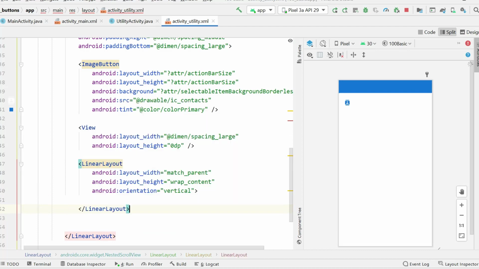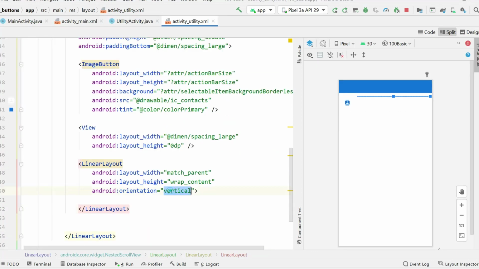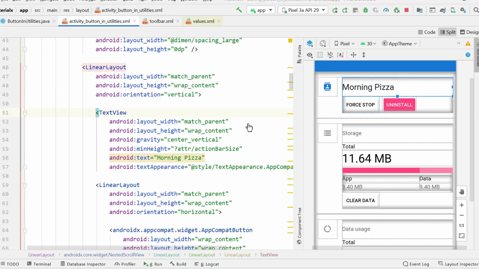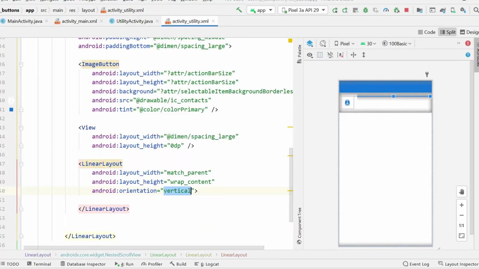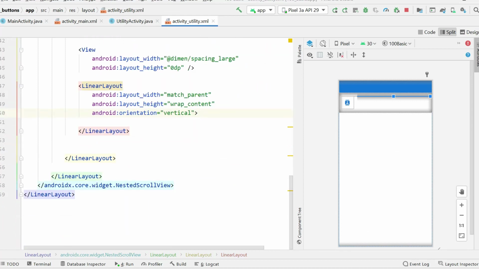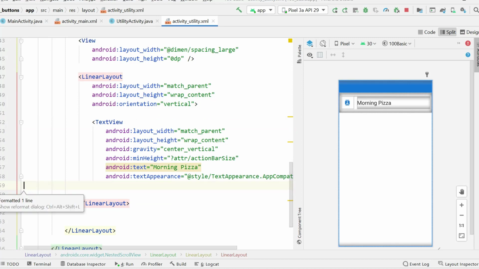So by doing like that, I'll have just created this view, and then I'll come and put this text. Remember orientation is vertical, so it will be on top. So I'll come and get this text and put it there. I don't want to code it to save time, but you can pause the video and see the source code. You're free. So that is my text view.